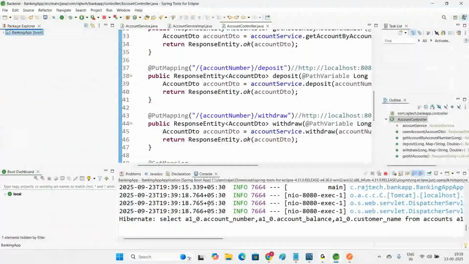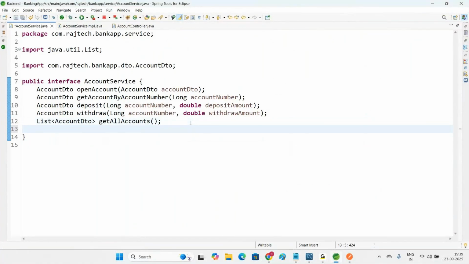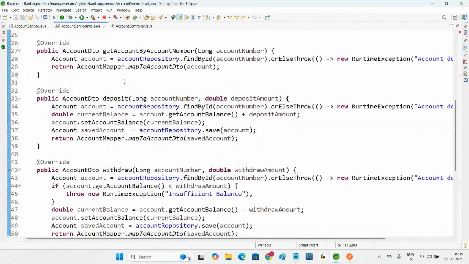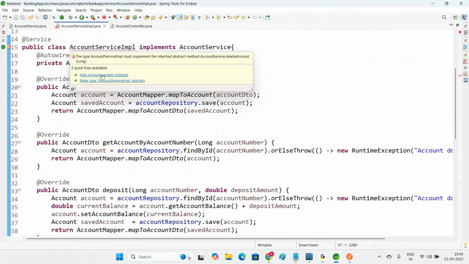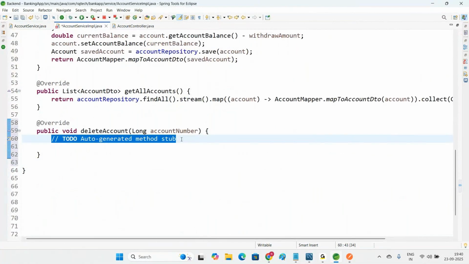Moving to the next one. Last one. That is delete account. So we'll say void delete account. To this we'll provide our account number. Now keep mouse pointer on error, override the method. Now write the code for delete account. It's very simple. So which method we have to call? From repository delete method.